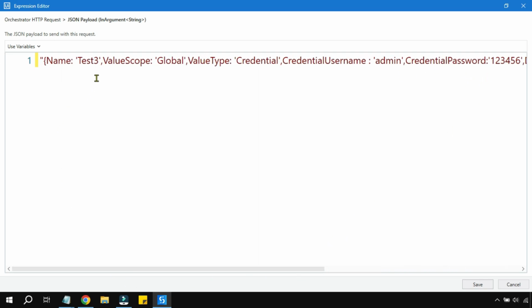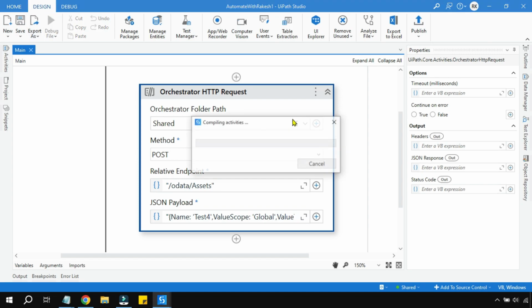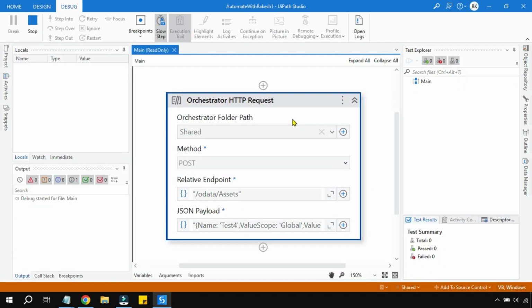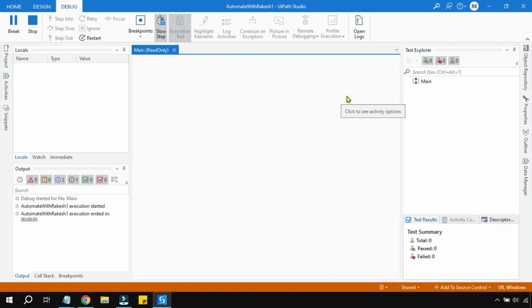Now here we are not editing the test3, so I will create another asset called test4 so that it creates a new one. Right, so how to edit I'm going to show you in the next video. So I'm going to hit on save and let's run it again. So the execution has started and you can see it is successfully completed.